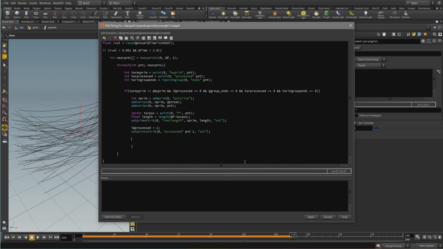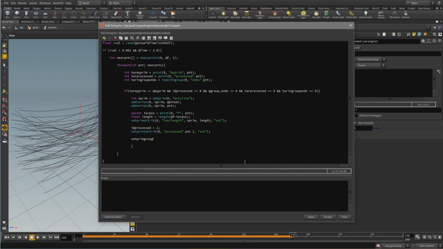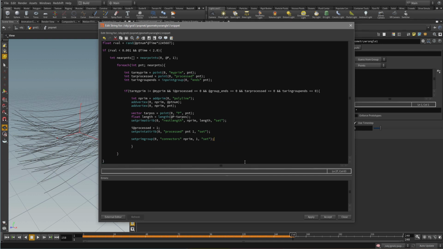And last but not least, let's add the new primitive to a group called connectors, because later on we want to shrink these new connection lines. So set prim group, 0. The group should be called connectors. If the group is not present, it will just create the group, and then nprim should be added to this group. 1 is the value, and set again. You see a pattern here.